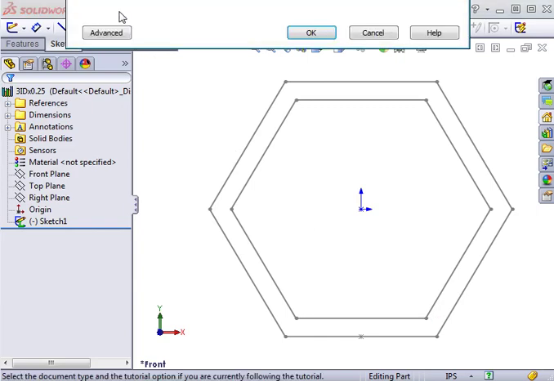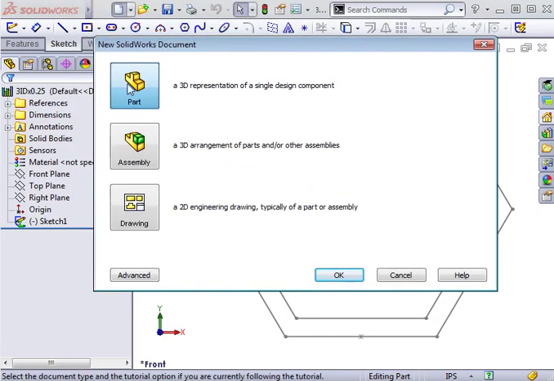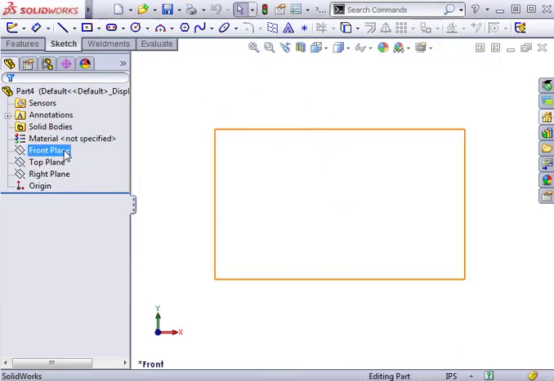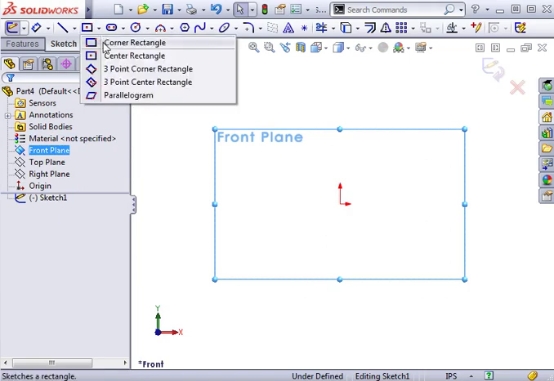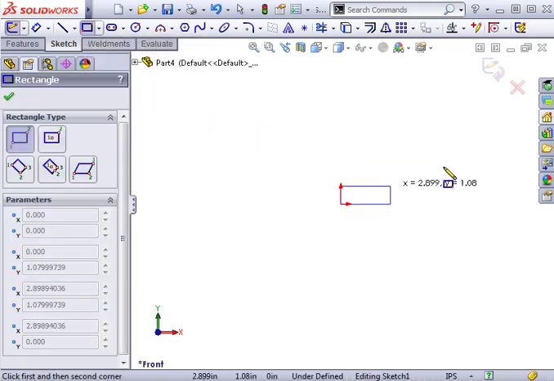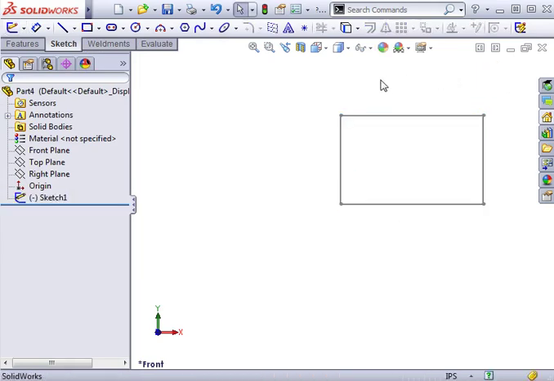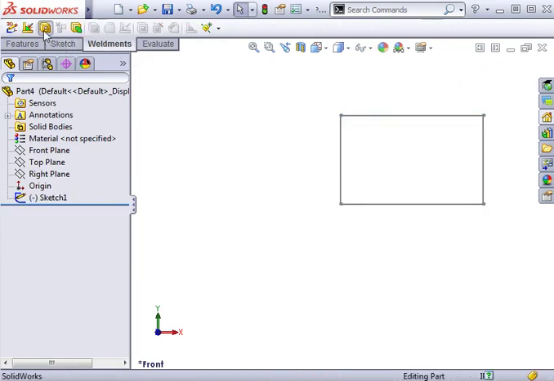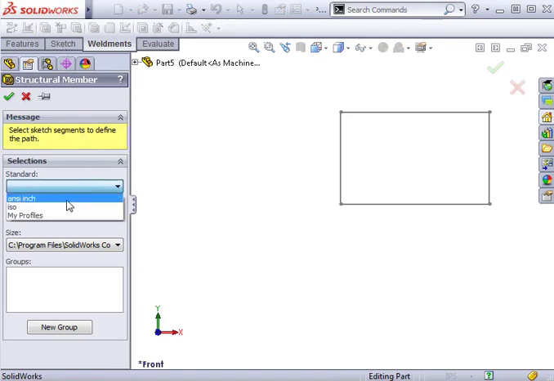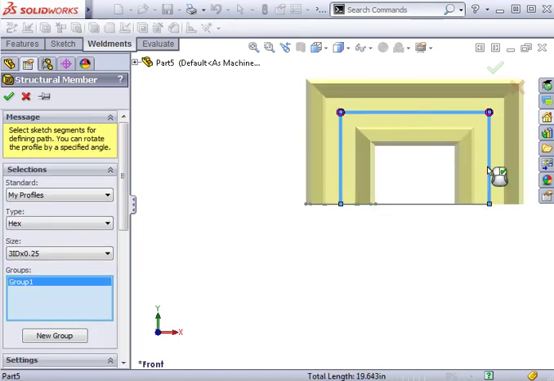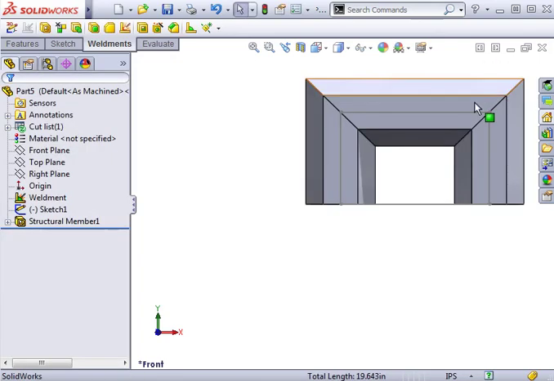I'll create a new part and create a simple rectangular sketch. Next, I'll add a structural member. You can see I have My Profiles as a standard, Hex as a type, and 3ID by 0.25 as a size. If necessary, I can locate the profile and change its pierce point to the Any Vertex or to the sketch point I added.